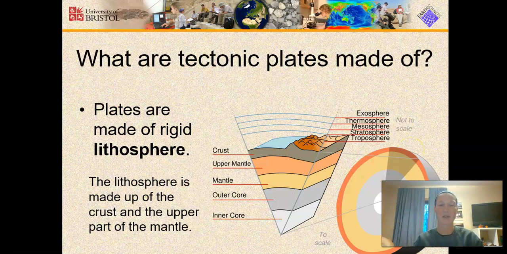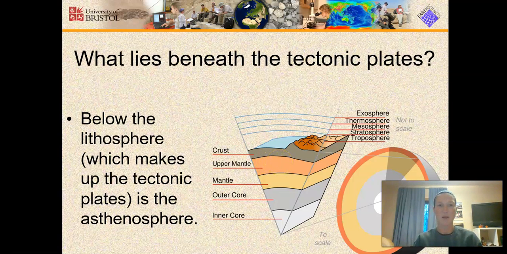Now, these plates are made of the rigid lithosphere. The lithosphere contains the crust and then the super upper parts of the mantle. It's rigid, so it means it's kind of solid. Now, underneath it, below the lithosphere, is called the asthenosphere.